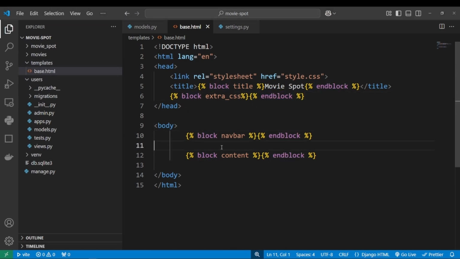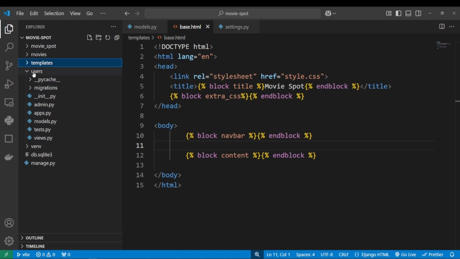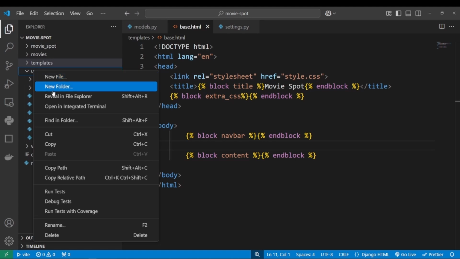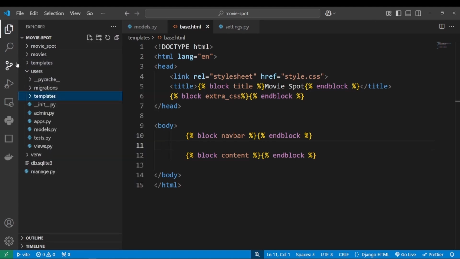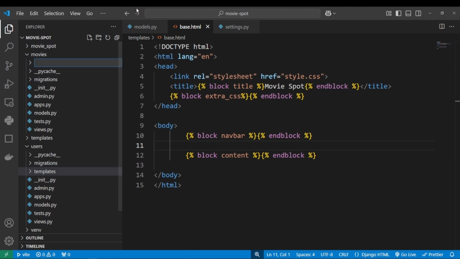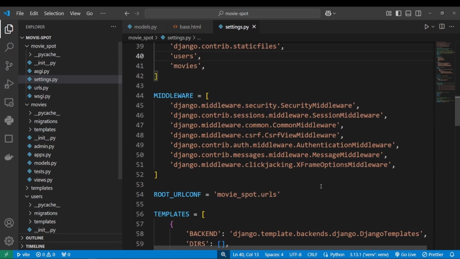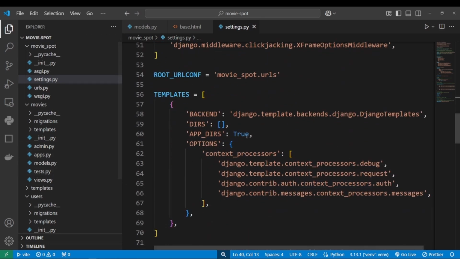Alrighty. Now, as you might have guessed, every time we create HTML files in Django, we need to put them in a templates directory. So we should also create a templates directory inside our users app. And we also need to create a templates directory in our movies app. And later on, we're going to add HTML files. Now, Django will be able to find the templates directory inside the movies app and also the templates directory inside the users app. Because by default, Django looks for template files inside app directories.